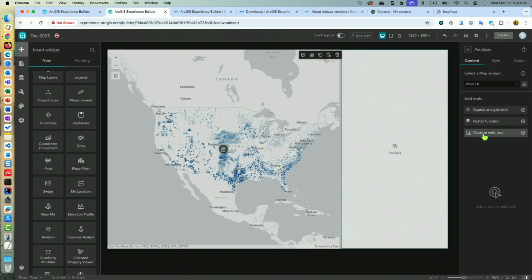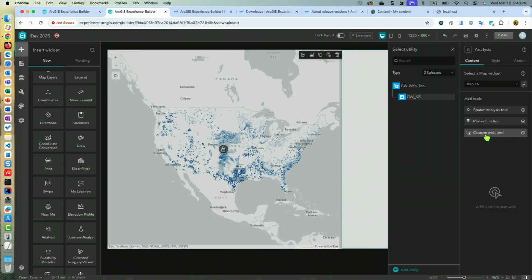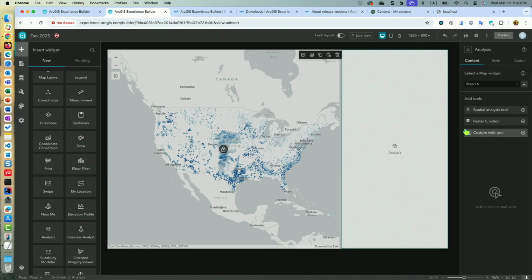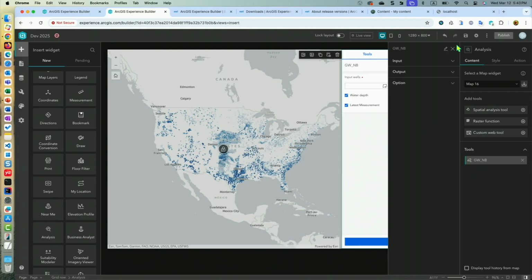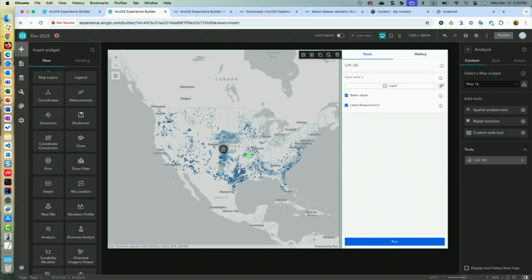Also, if you can develop your own script tool, you can add it as a custom web tool here through the geoprocessing service, or publish the web tools from ArcGIS Notebook. In my case, I have published a web tool from ArcGIS Notebook, so I can simply add it to my widget. And with that, as you see, it's very straightforward to build an app.